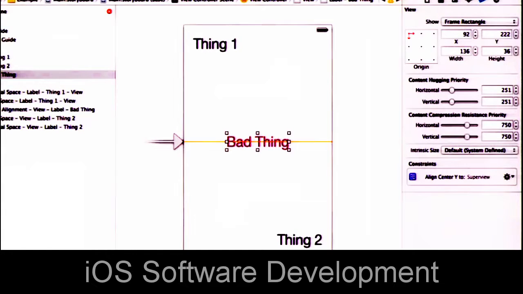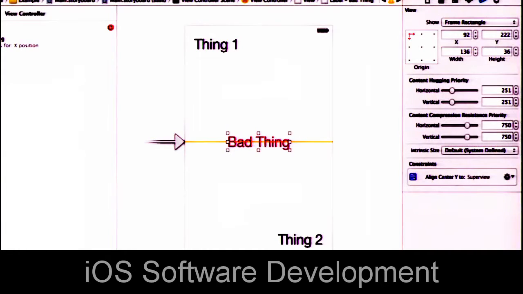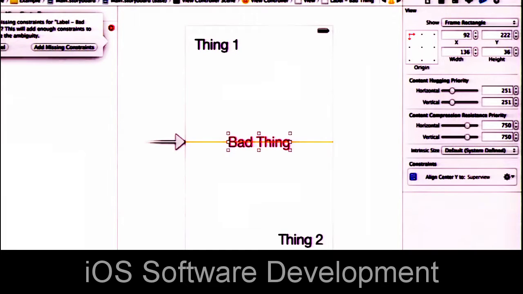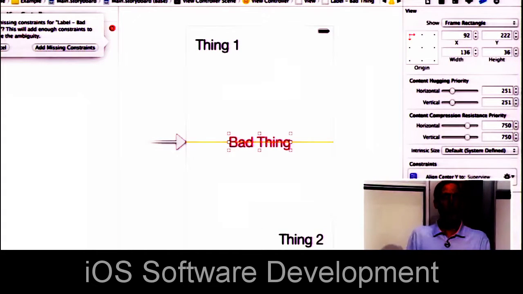So let's click on that red circle in the document outline. And here it's saying missing constraints. Okay, bad thing needs constraints for X position, it's saying, which it does. Because how else is it going to know where to put bad thing? There's nothing that says where to put it because I took that constraint that was telling it to be in the middle away. So let's click on that red thing. And when we do, it's going to offer to fix that. And it says, let me try and add a missing constraint. And it's going to do the best it can to add a constraint or a number of constraints to make it so that at least there's not a missing constraint.